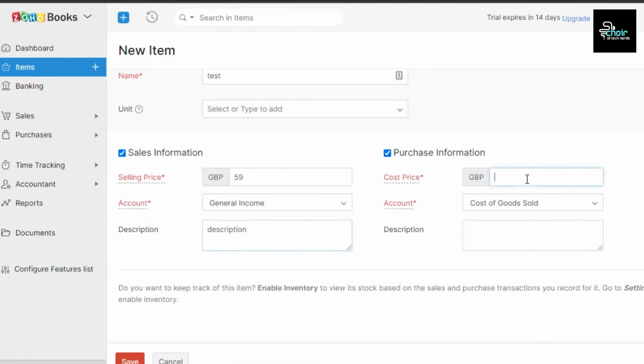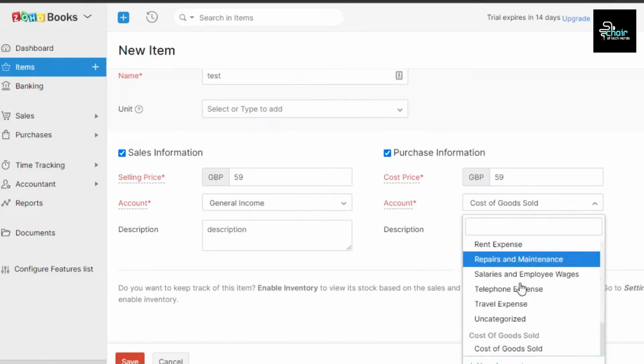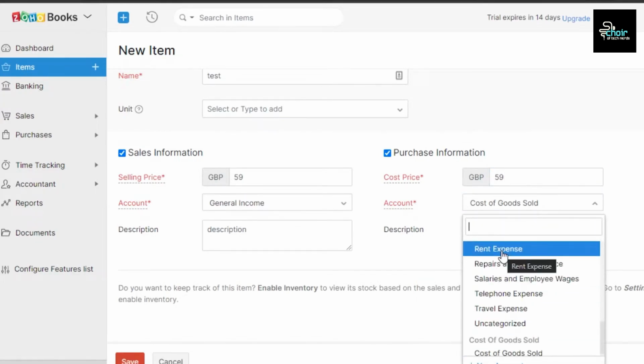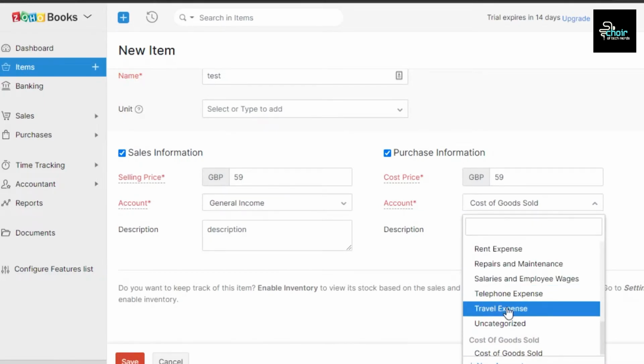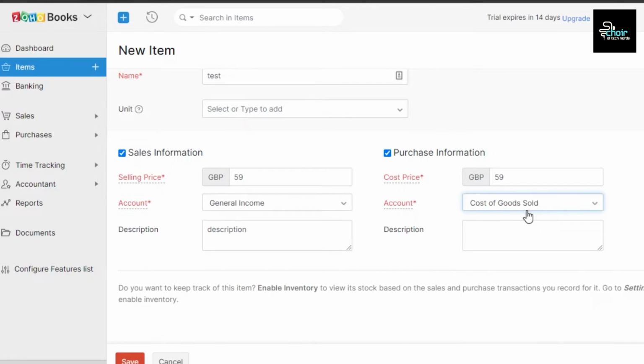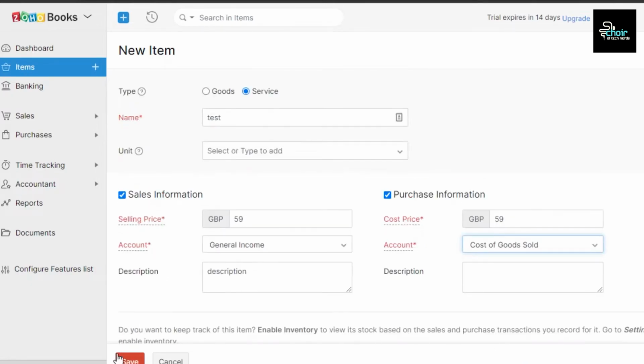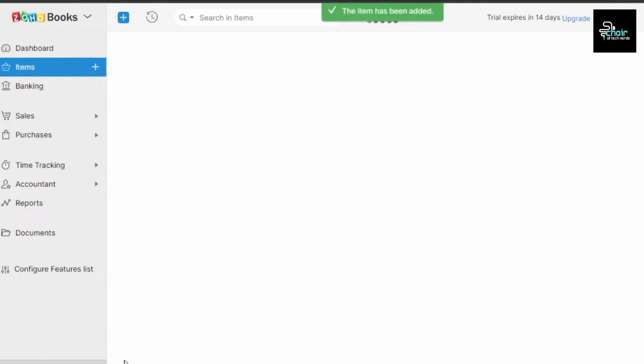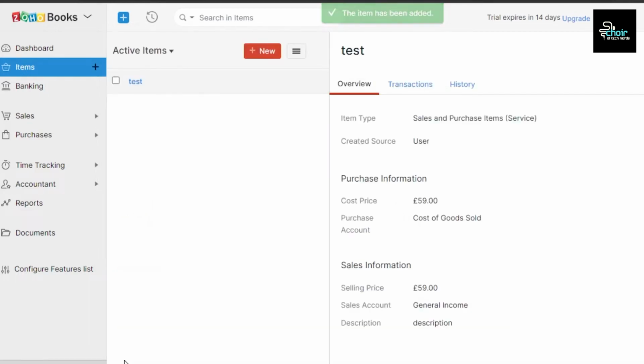Then we have cost price. So this is the selling price and this is the cost price. The cost price is actually the same, because it's an online service. Then we have account. In account, I can add different expenses. In Zoho, we already get different accounts created for us, like rent expense, repairs and maintenance, travel expense, telephone expense, uncategorized, and more. So what I'm going to do is go to cost of goods sold here. Once you're done with all the information, click on save and a new item will be created on Zoho.